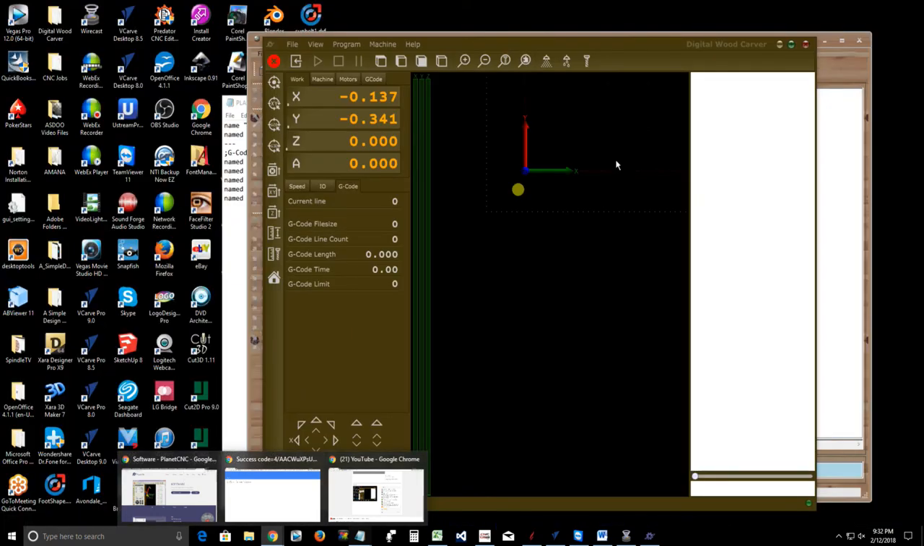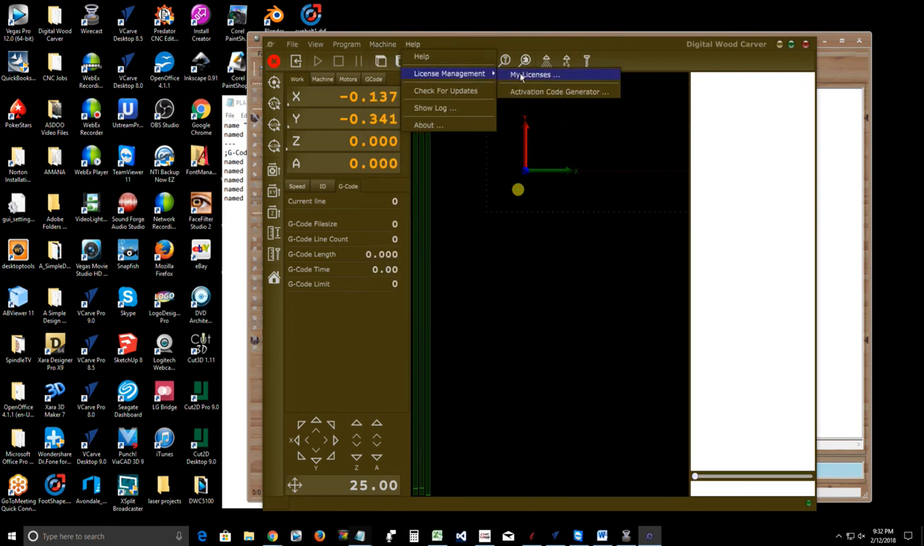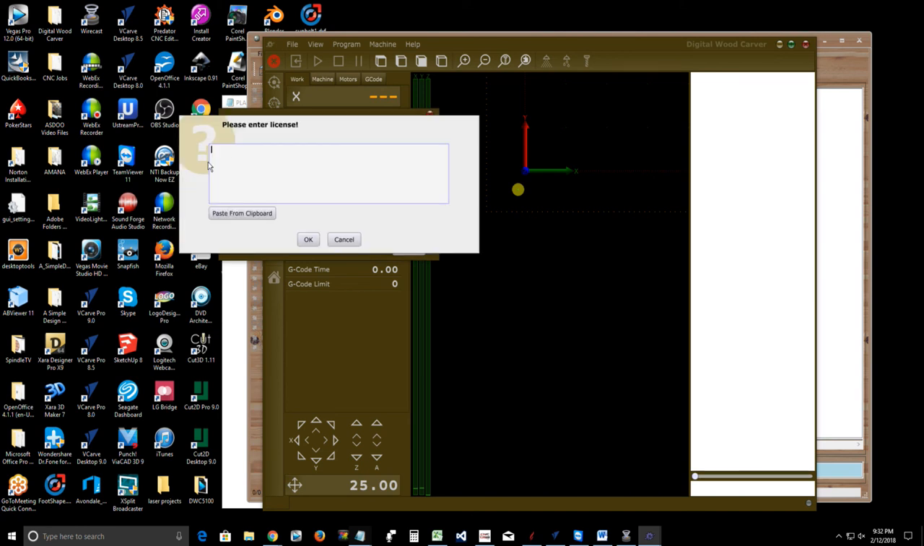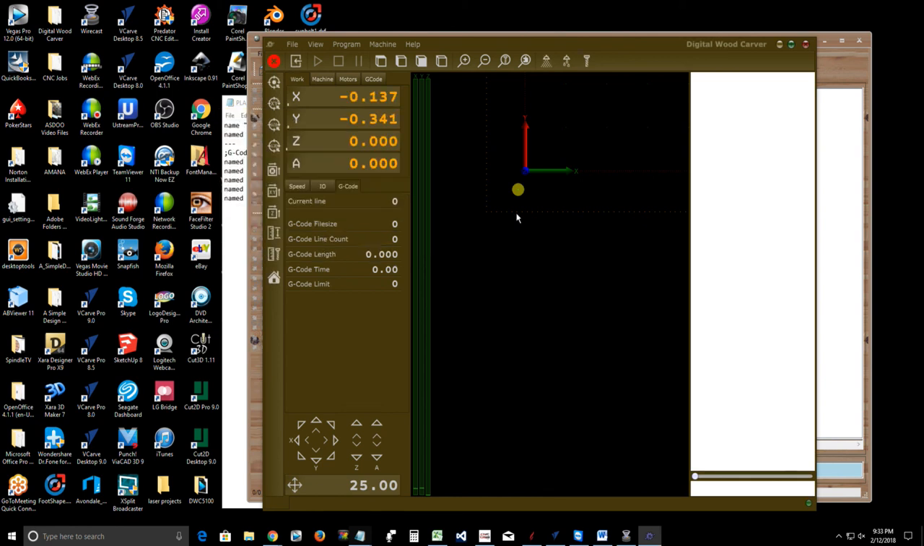Once you get that key back, you will import that key under the Help menu, License Management, My Licenses. You will paste that key there. There's no key there for me to paste, so it's getting an error code. But from there, you should have a green LED light, and you should be connected and ready to go. It's that easy. I know it doesn't sound or look easy, but it is. It's straightforward. If you have any questions or need help with anything, let me know.